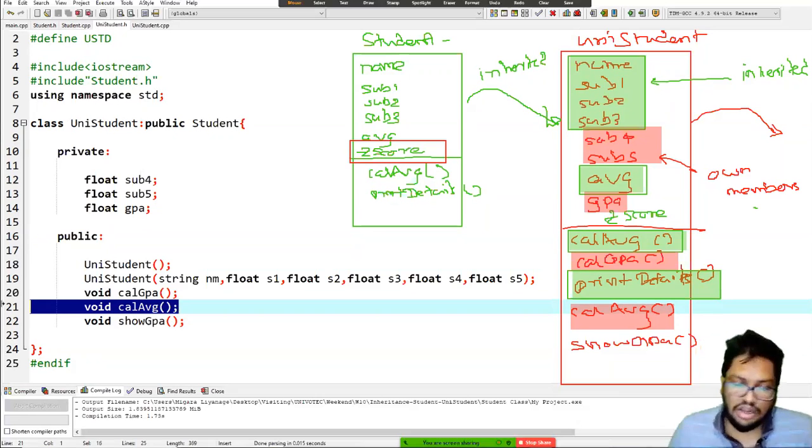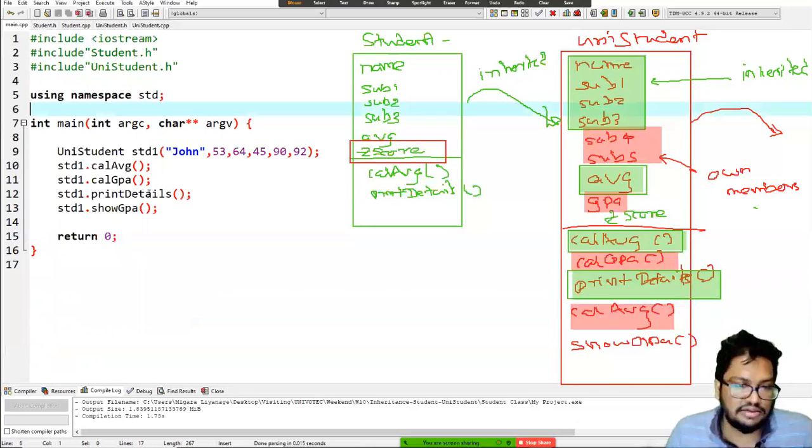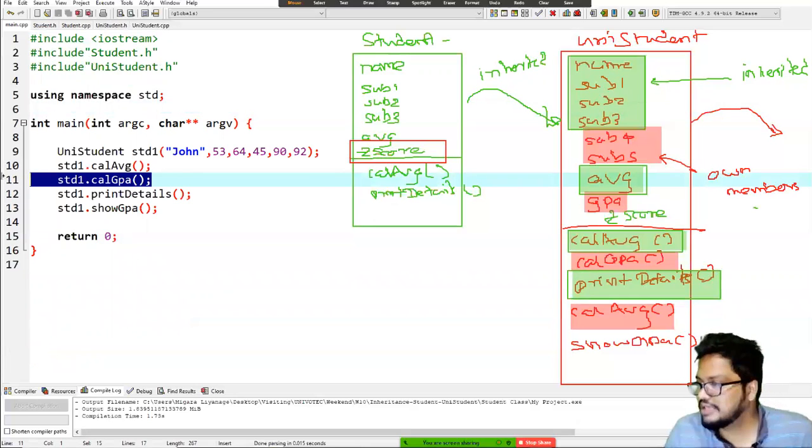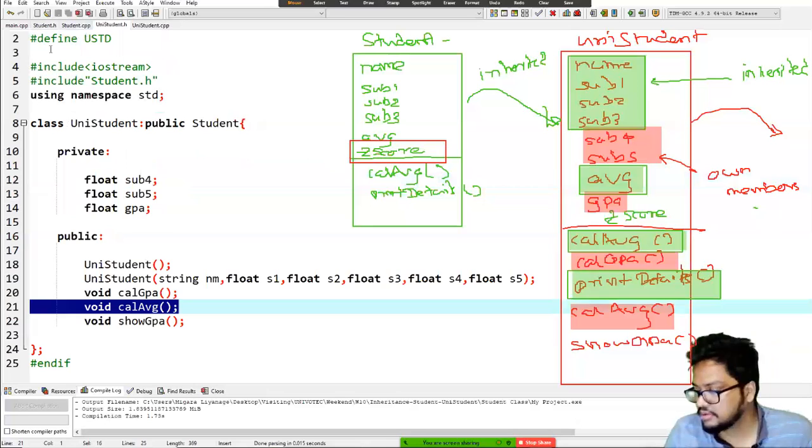So the priority, when you are going to call it like this somewhere, the priority will be always given to what? Priority will be always given to the own member, right? The own member, right? The own member. Understood? Right.